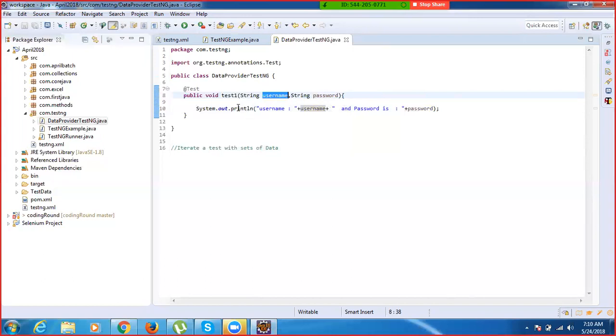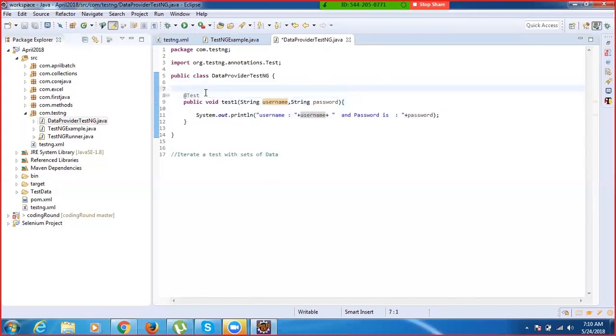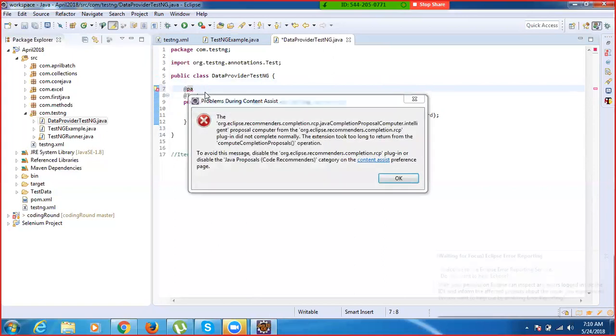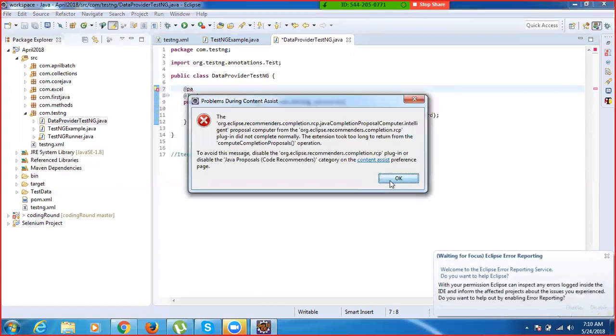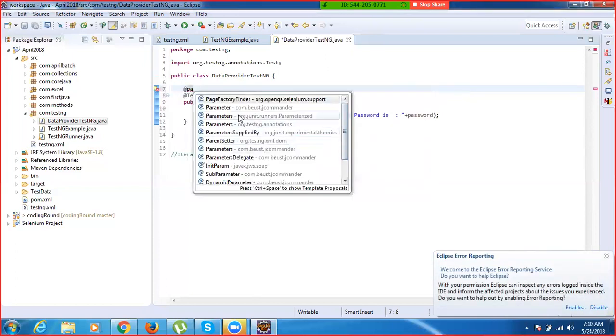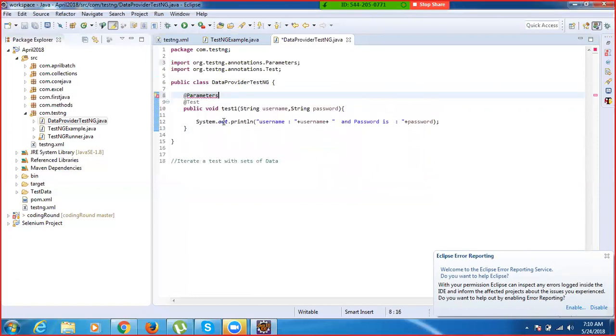How to supply? Data provider is different, we'll talk about it after that. Now another concept is parameters. There is one more annotation present in TestNG called Parameters. You can see this should come from org.testng.annotations.